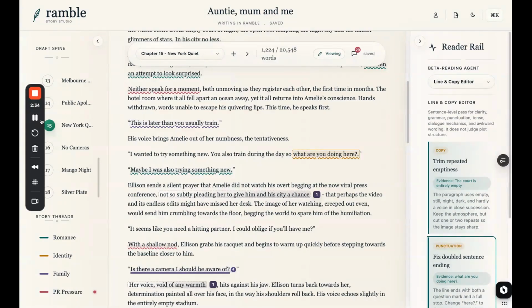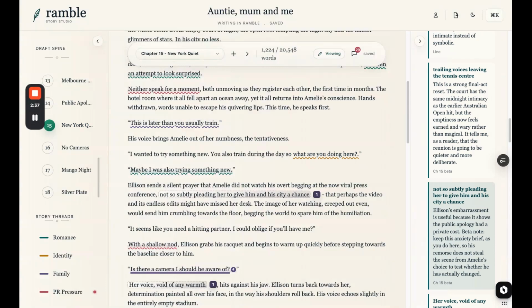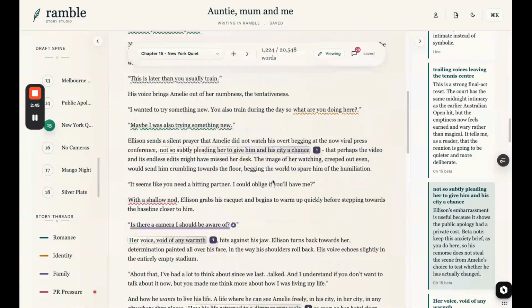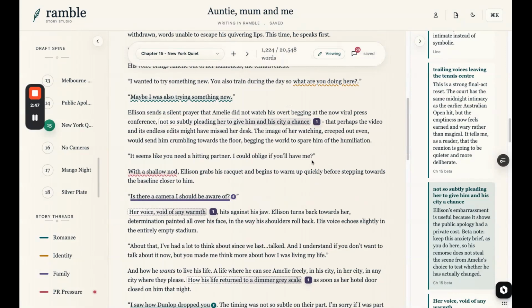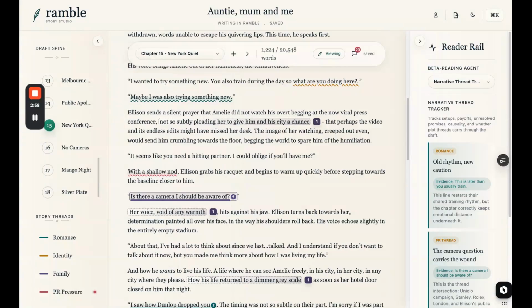So the value in Ramble isn't just that it's replacing beta readers, it's that it's letting me get beta reader style signals earlier while the draft is still alive. And I can catch continuity issues and other beta reading issues before they spread, see where emotional setups are paying off, and understand what a reader is carrying from chapter to chapter. And for writers, that can mean fewer blind spots.